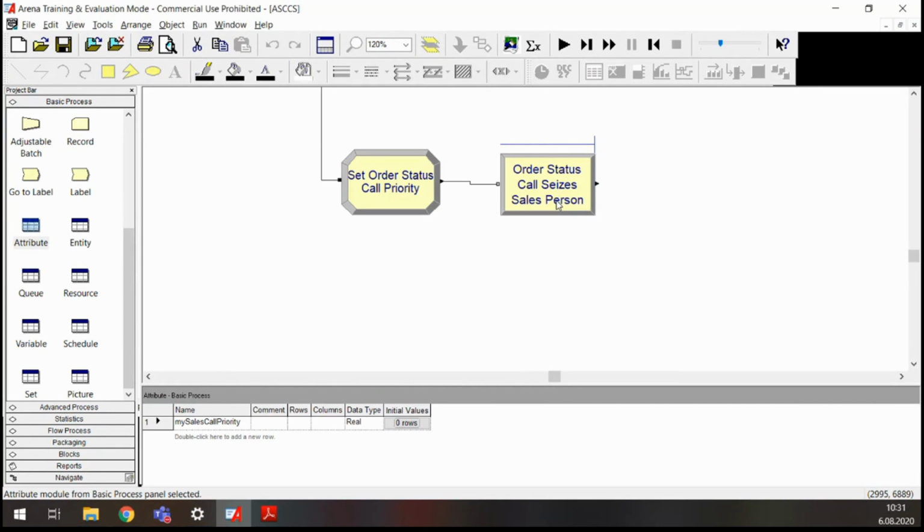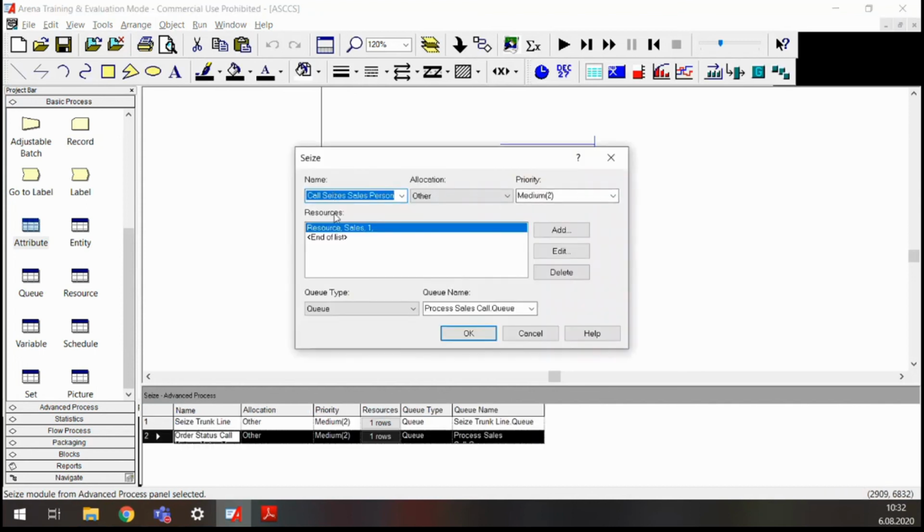So my objective at this point is to make these two types of clients share the same queue. If I define a directly process here, for that process I need to define a separate queue. But if instead of defining a process here, I run a seize operation first, where I ask the entities who go through this path to seize a sales agent, then they are going to share the same queue because they are sharing the same resource there. So I introduce a seize module here, and in that seize module, I say I want to seize a sales agent, only one of them, and I change the queue type to process sales call queue.